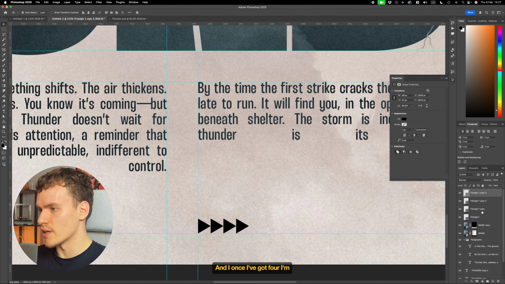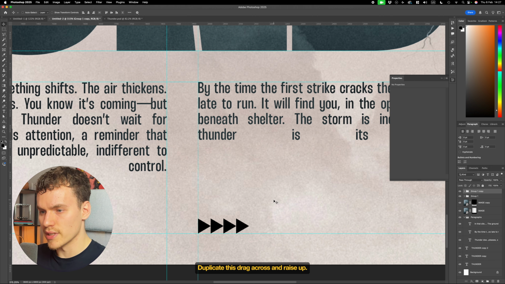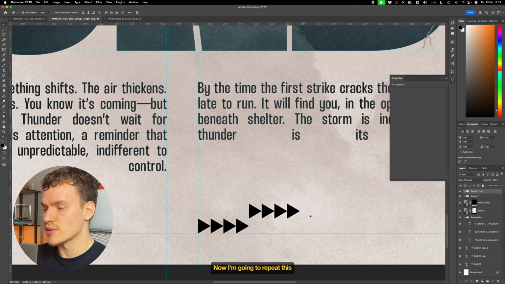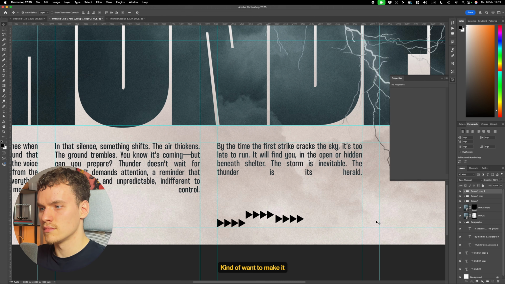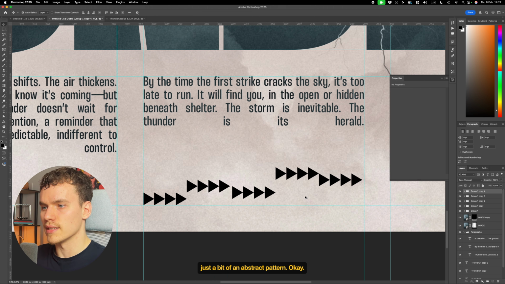I'm going to do 4 for each, and now once I've got 4, I'm going to group them together, duplicate this, drag across and raise up. Now I'm just going to repeat this inconsistently, drag these across maybe a little bit lower. You want to make it just a bit of an abstract pattern. Okay, so now these are done.